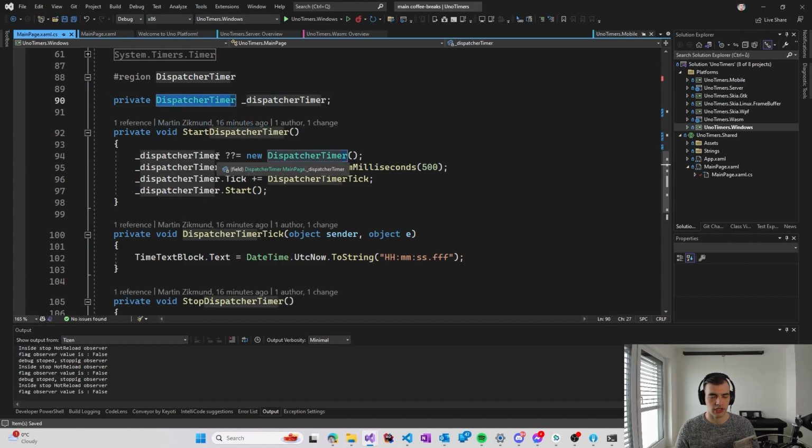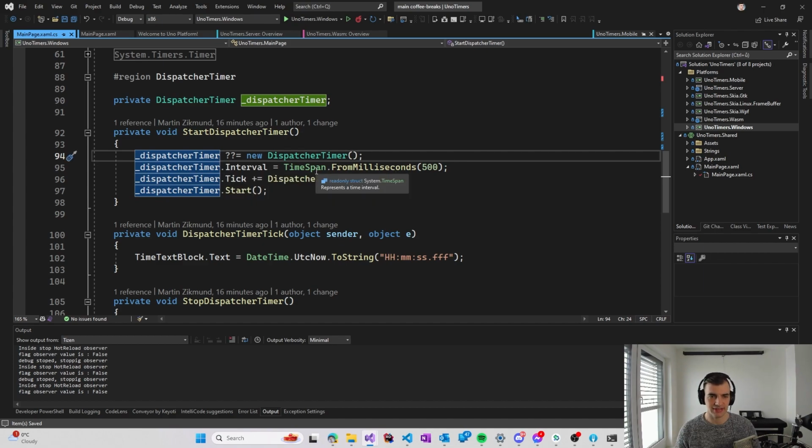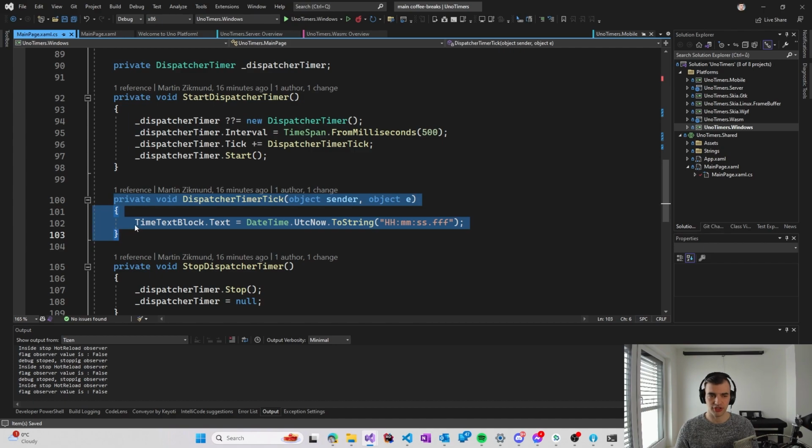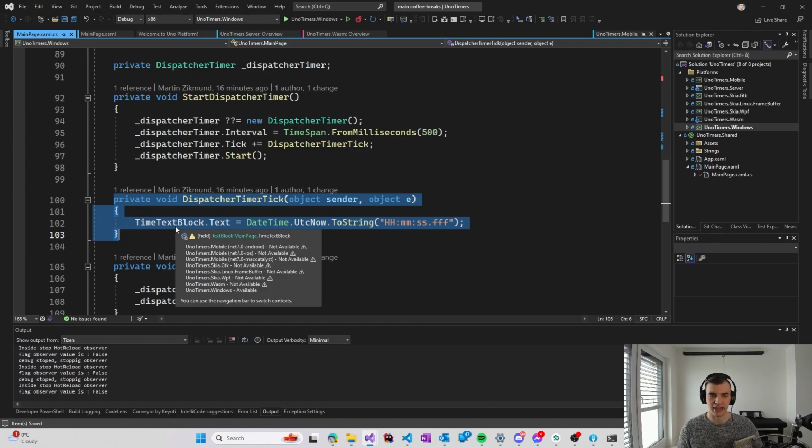which requires you to create an instance, then set the interval for repeats, and then set the tick handler. Afterwards, you start it, and in the handler you can see there is no longer any dispatcher queue code. The reason is that the dispatcher timer's tick handler is scheduled on the UI thread on which you originally created it.